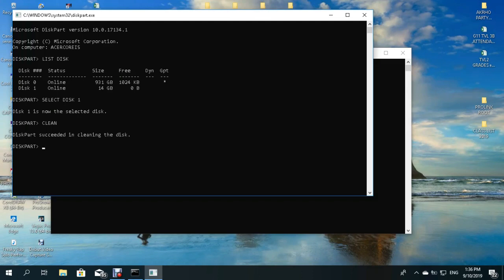And to create a new primary partition in the USB flash drive, type create partition primary. Alright. Then press enter. So it's succeeded in creating the specified partition.